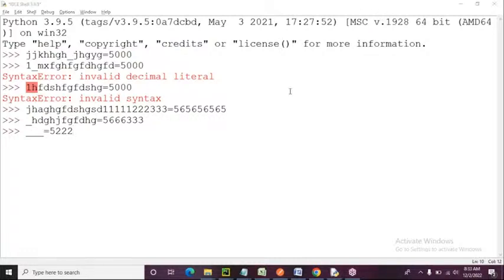Who knows the rule? Yes, it is wrong. I mean, that means this is not wrong. Generally, you should not give it like this, because this is not a standard way of giving, but it is acceptable. If I say underscore underscore underscore, what is the value? It gives me 5222.